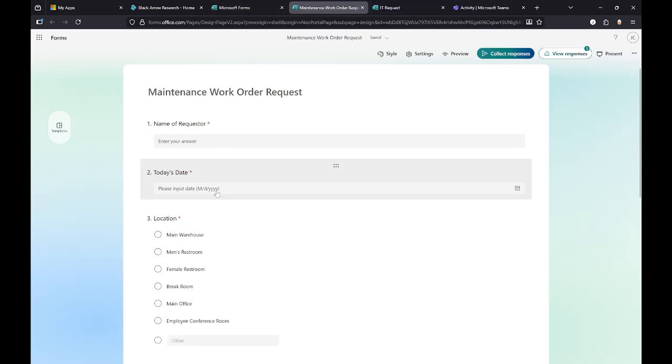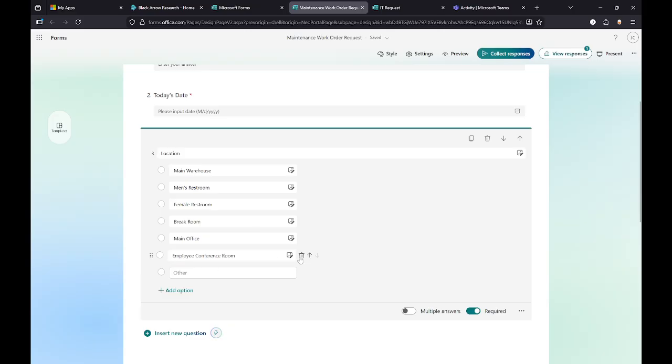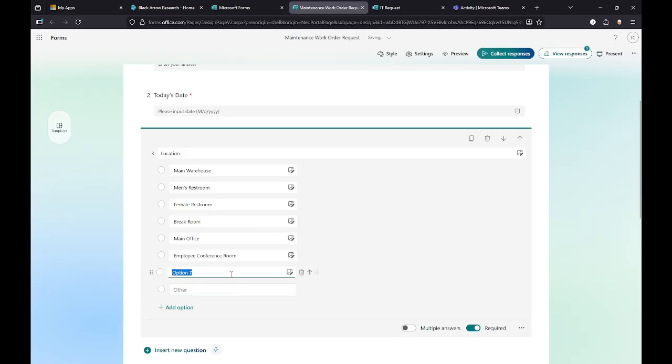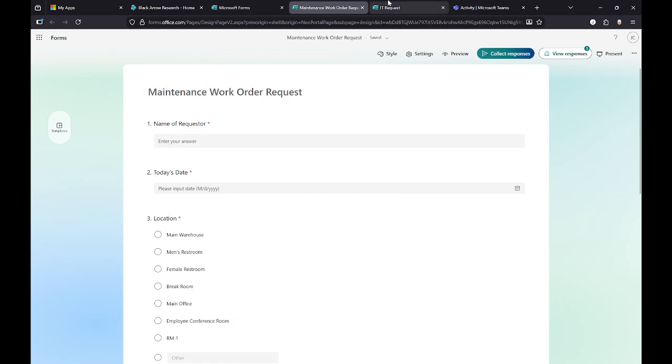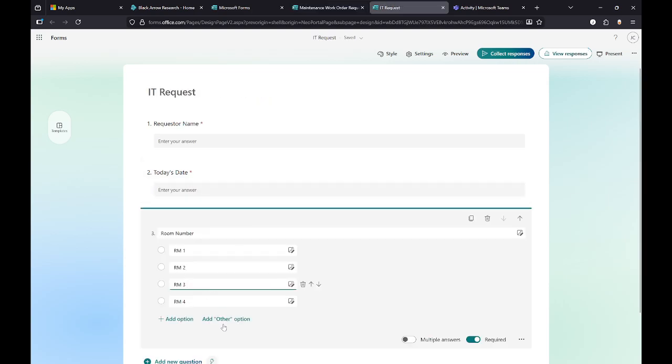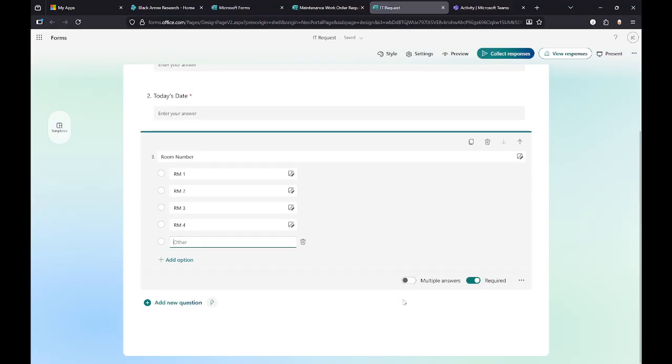So we can go down here and we can say, hey, we built a new area. Let's add another option. So you can add option and we'll just say room 1. We just built a new room at our facility. Boom. It automatically saves as you edit the form. So for our IT requests, we're going to add an other option. So people can add, maybe it's in the parking lot, maybe you have a computer out there. It gives a person an option to type something, right? They can type anything they want.